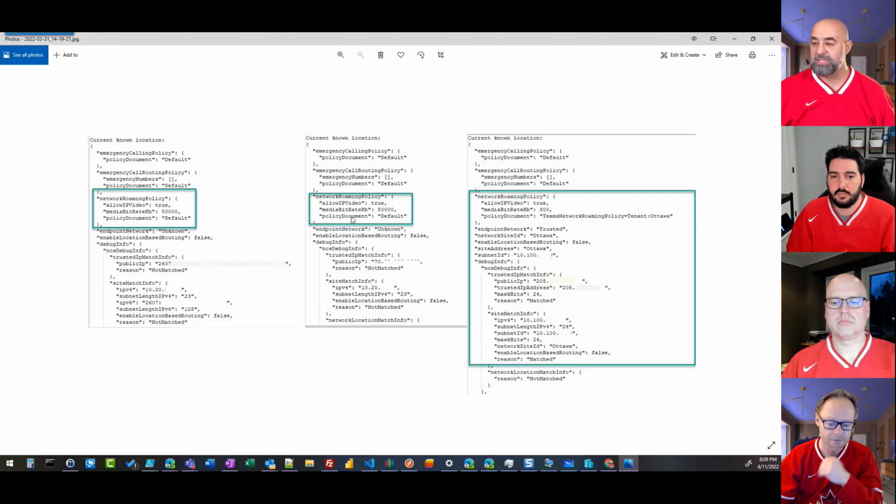So they're given the default policy, but the user here on the right, you notice now they're given this new policy, which is called Ottawa. The bit rate is set to 800. They allow IP video to true. It's a trusted network, right? And basically their subnet is the one that is there. The public IP address for their site is the one that's specified here, obviously blurred out because it's customer data.